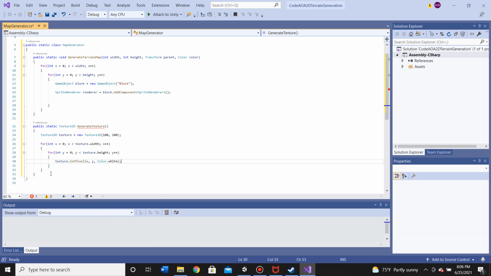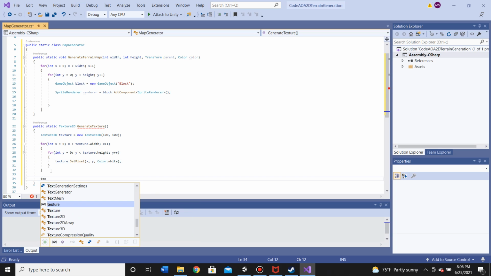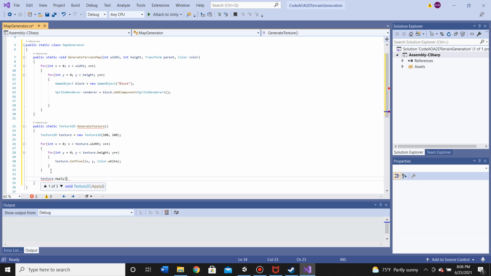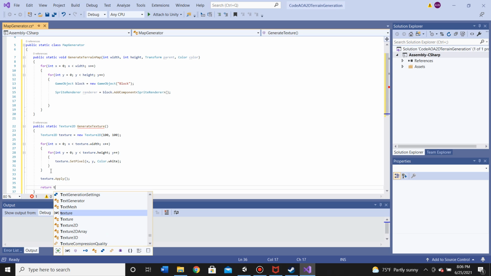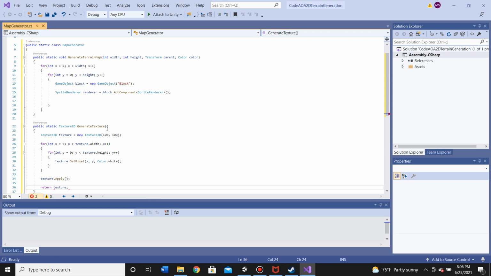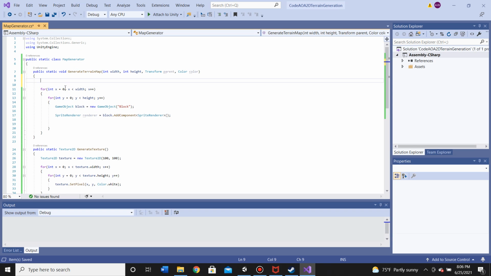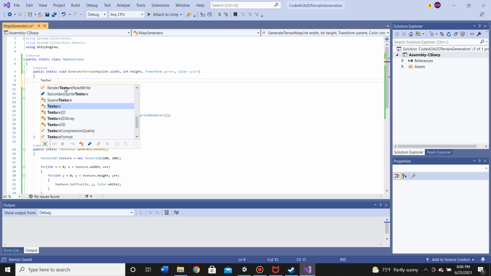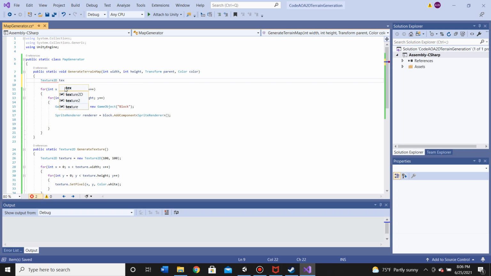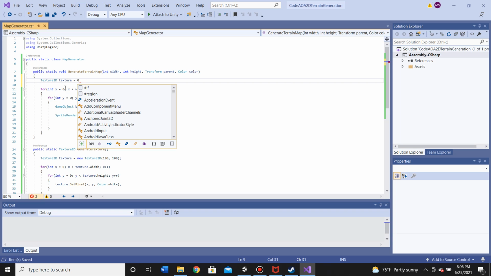Now what I need to do is apply that texture, so I'm going to do texture.Apply after the for loops, and then below that I'm going to return that texture, because now I'm finished with it. So now I can return it as the final value. Now up at the top of this method, above the for loops, I'm going to create a Texture2D called texture, and I want to set that equal to that generate texture method.